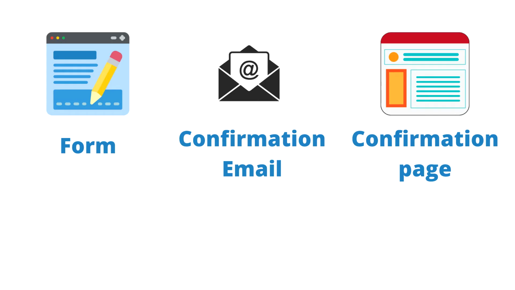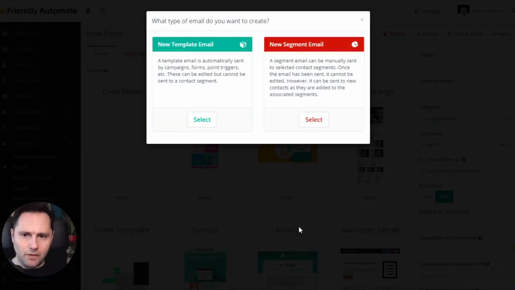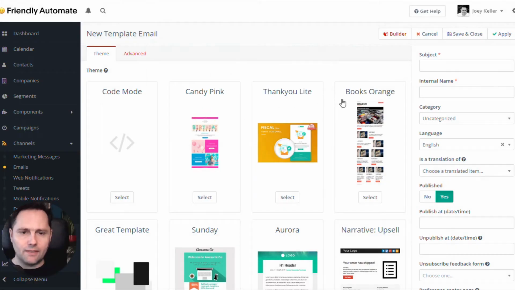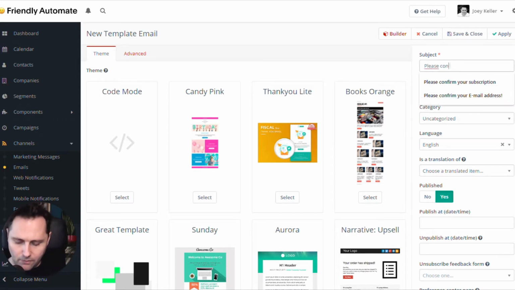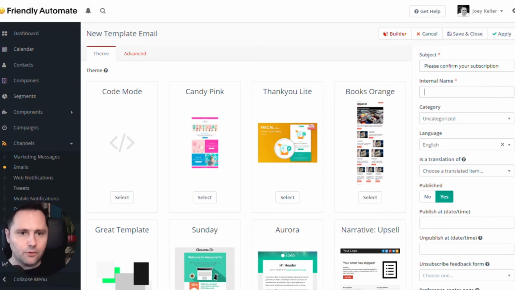So these are our ingredients. We're going to need a form where we capture all the leads, then we're going to need a confirmation email, and we need a confirmation page. So let's start with the confirmation email. We're going to create a new email, and I will choose new template email, because it's a template, so we're going to use it in a campaign later. I'm going to call it confirmation. Actually, the subject should be please confirm your subscription, and I will call it conf email English.